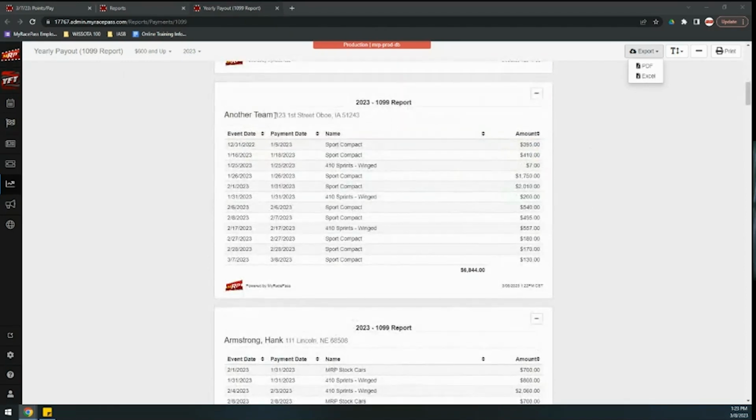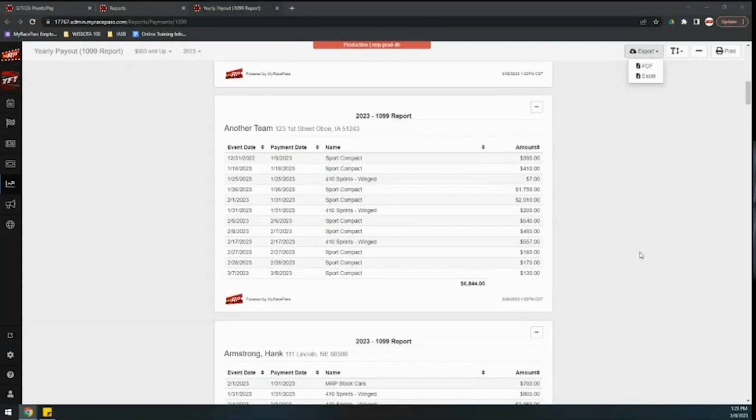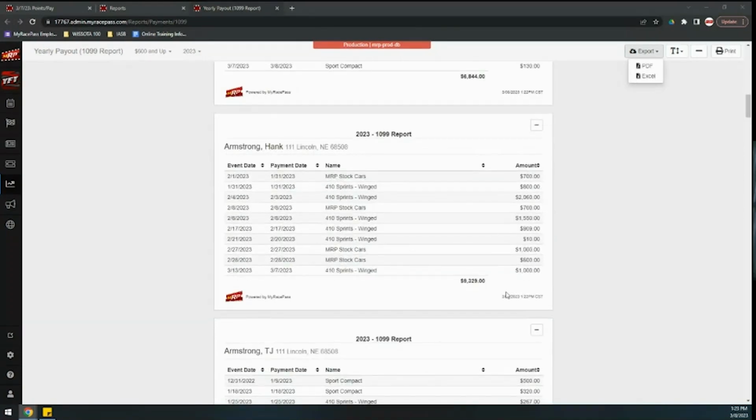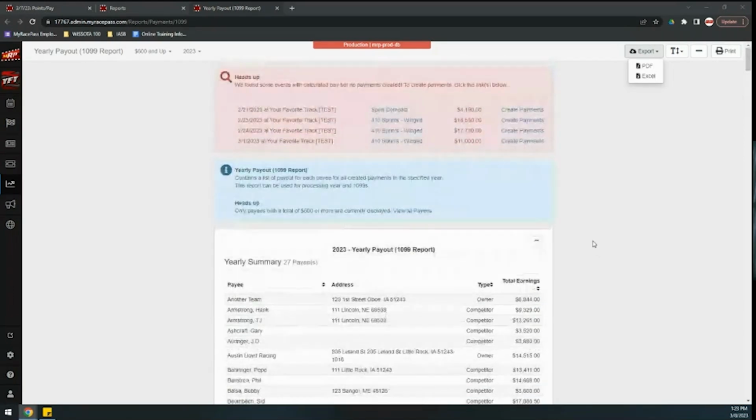But yeah, as you go down through this list, there's a breakdown for everybody, and then there's a breakdown on a night-by-night basis for every payee. Again, if it's a car owner, the owner's name, how much they made every night. If it's a driver, how much that driver made every night, all those types of things. So you can start to track those payments.